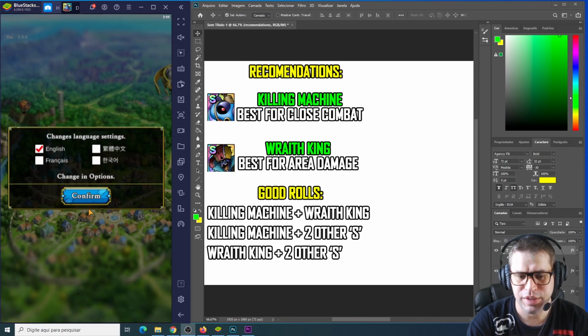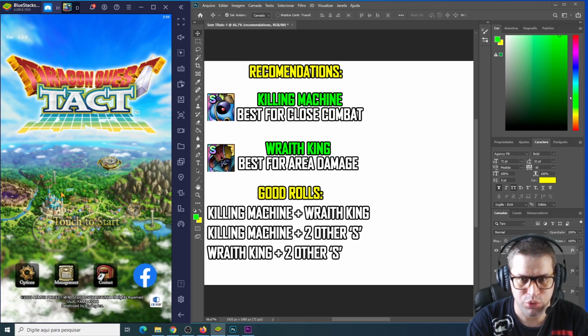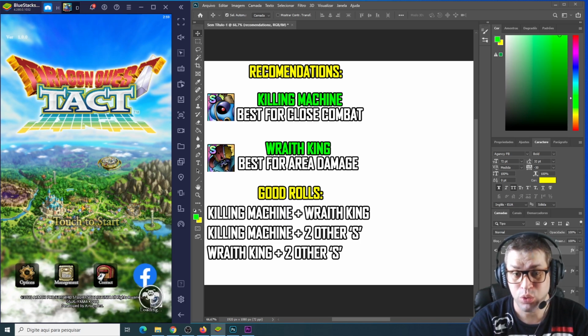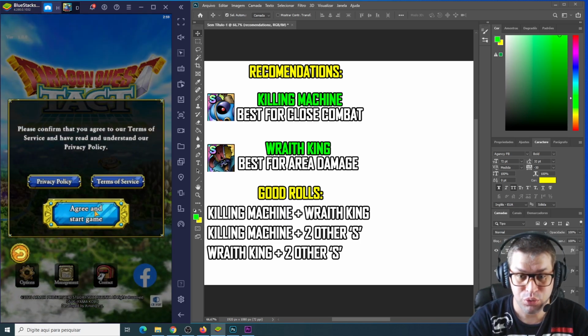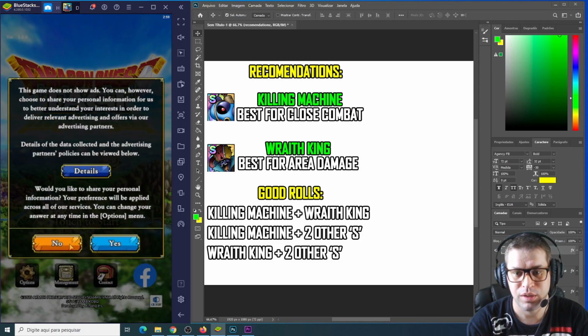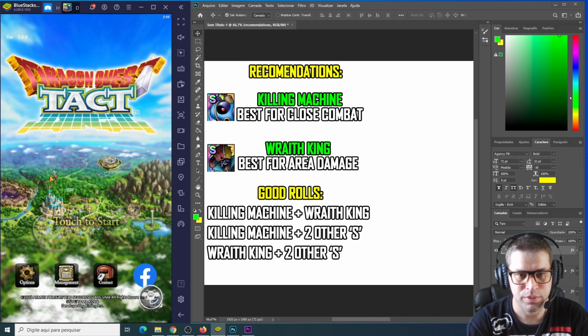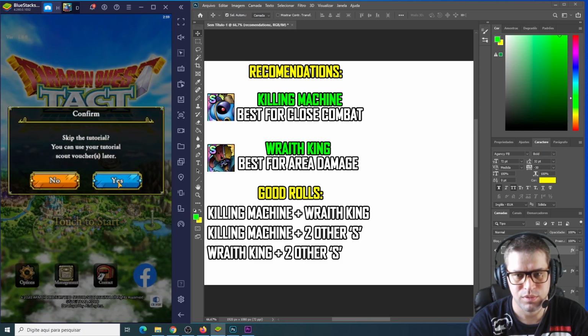So now that you deleted your data, the game will launch again with the bad graphics, so you have to redo that process to make the graphics better. But there's one good thing, you will not have to play the tutorial again. Just click here, agree and start the game, yes. And you can click no. It will ask you to skip the tutorial. Just click yes.